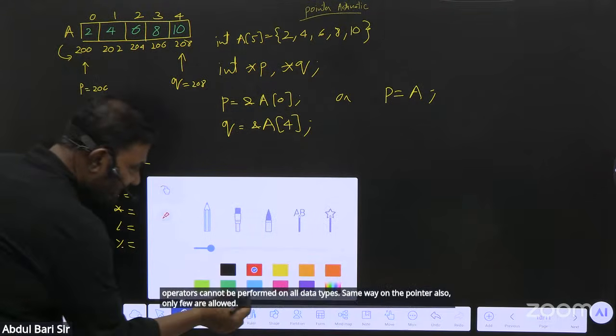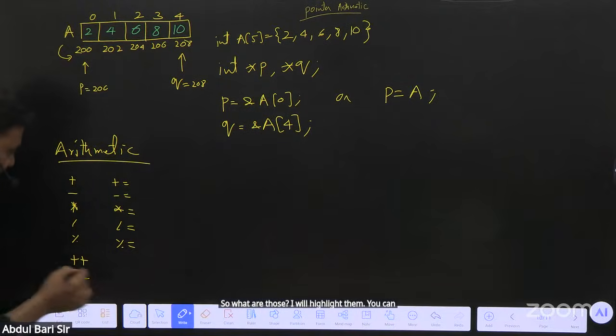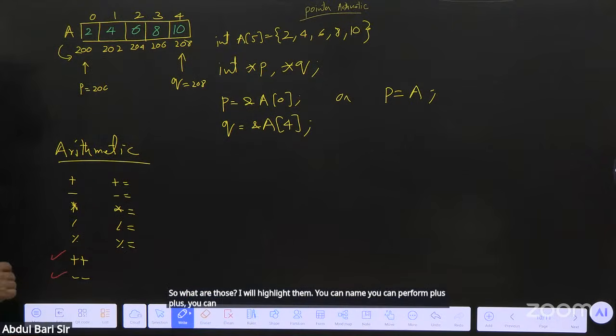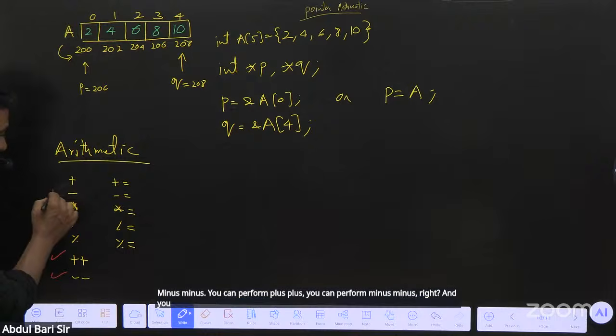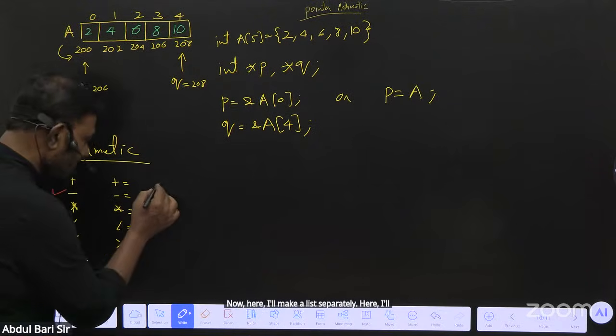So what are those? I will highlight them. You can perform plus plus. You can perform minus minus. Right? And you can perform just minus, nothing else. Now, here I'll make a list separately, in red color only.